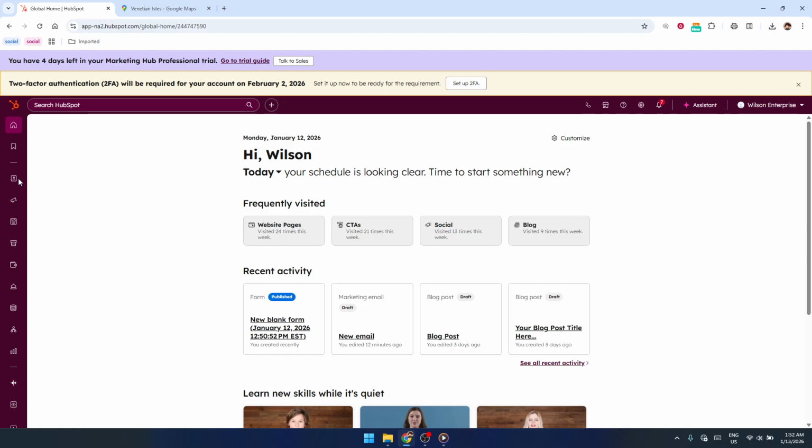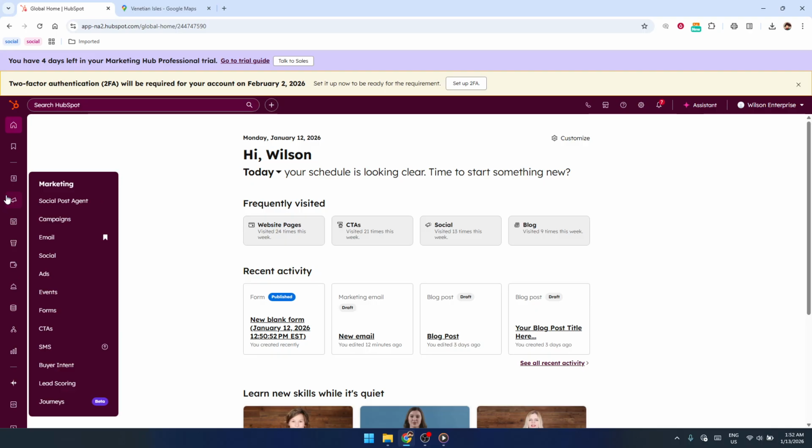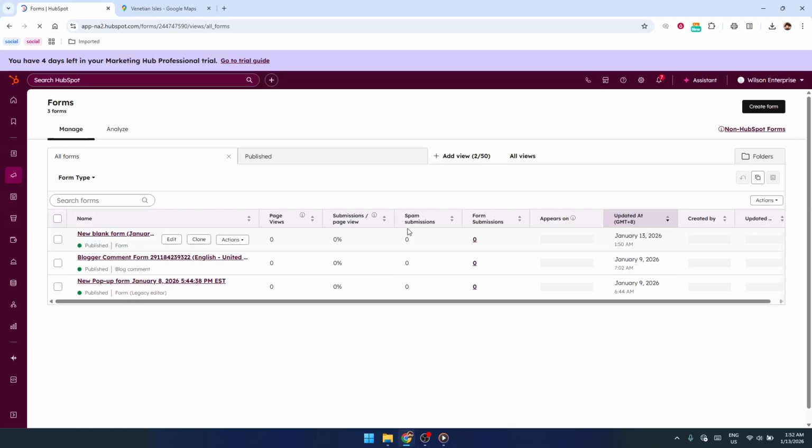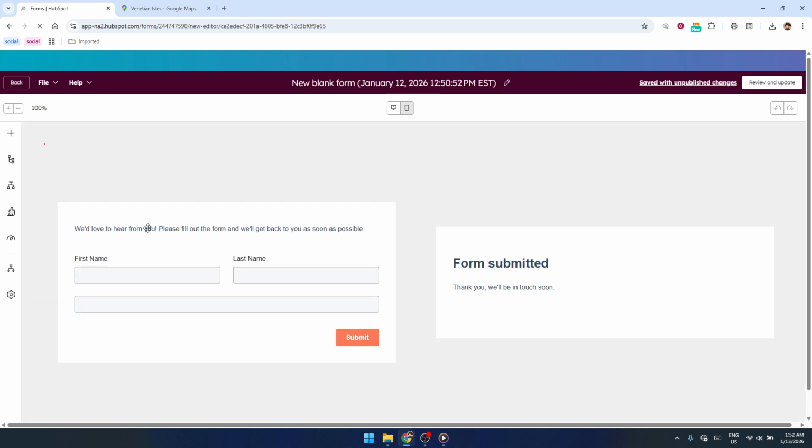In your Hubspot account, go up to the main navigation and hover over Marketing, then click on Forms. This is where all of your existing forms are listed. Find the form you want to add consent information to and click on its name to open it in the editor.